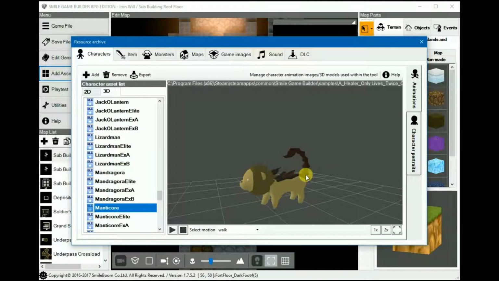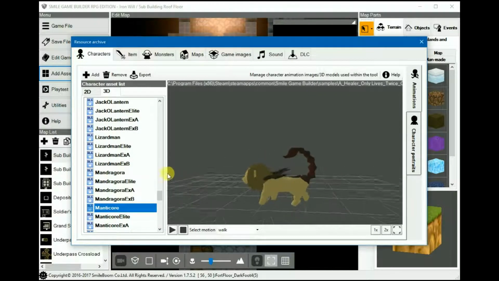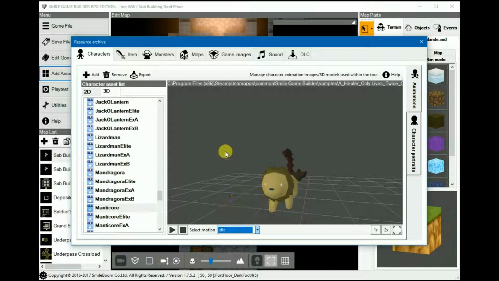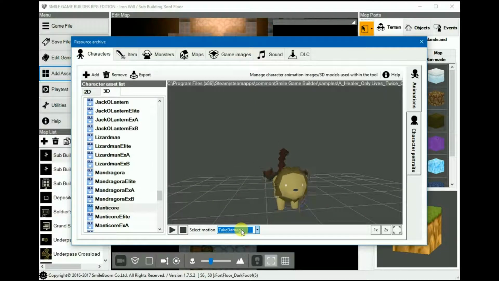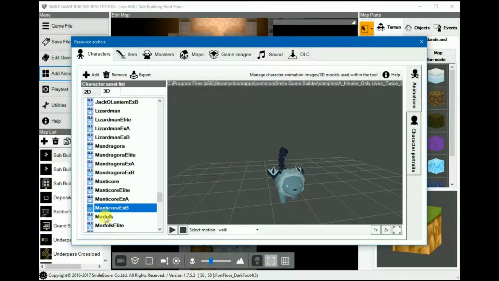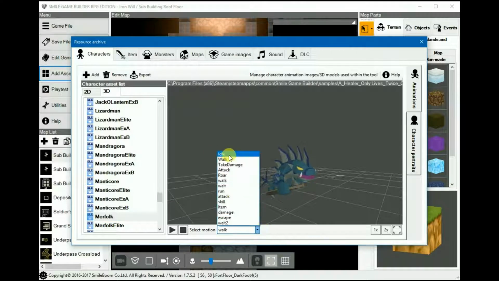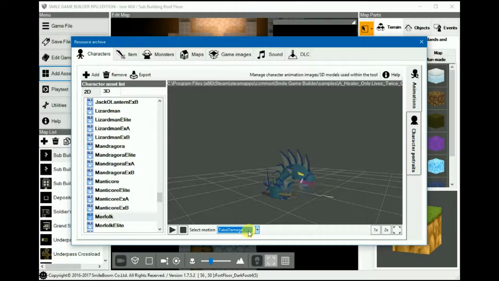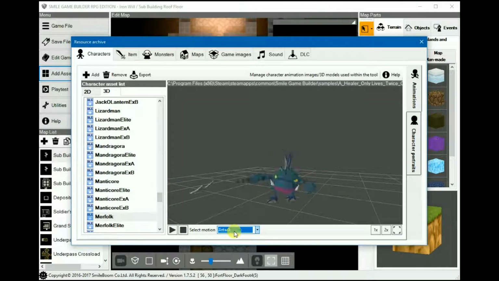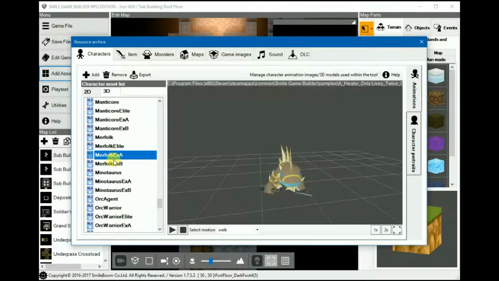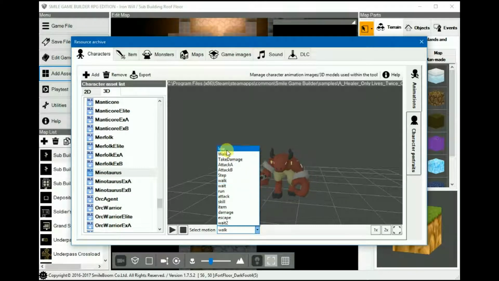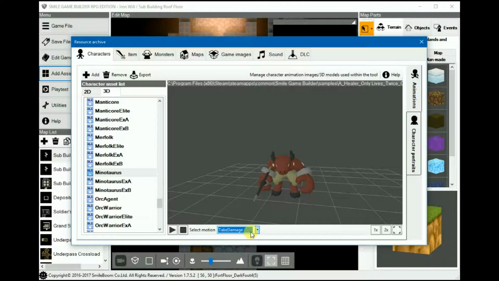And then the Manticore. The lion's body and the sting of a scorpion. So, once again, the animations. Sting. And then we have the merfolk, with the attack, this harpoon. The Minotaur or Minotaurus. This one has two attacks, like that, and a sweeping attack.